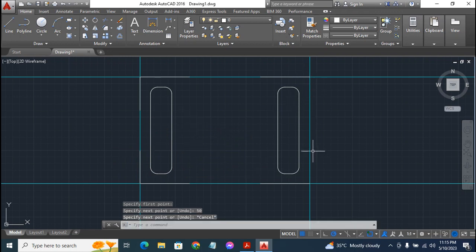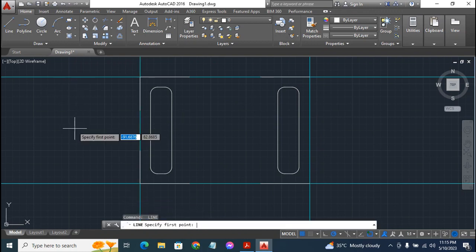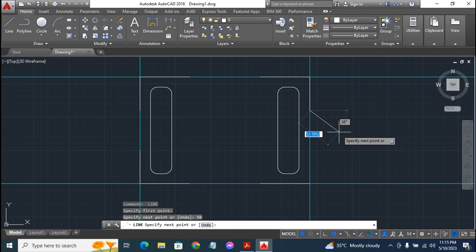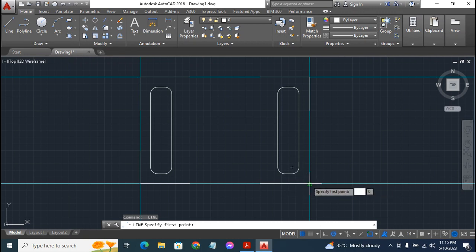Next up, we are going to do the same here on the right hand side of our screen. I'll press the space bar on the keyboard to enter the previous command and lock it down to this edge, this point of intersection. Take it downwards, enter the distance 50, press enter on the keyboard, press the escape key to exit the command, then press the space bar to enter the previous command. We'll lock it down to this point of intersection as well.